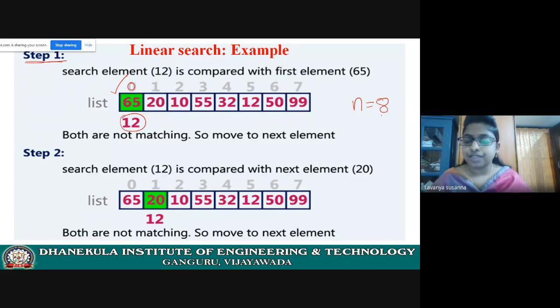Remember that index always starts from 0 to size minus 1. What is the size here? There are a total of 8 elements, so n equals 8. If there are n elements, then the index starts from 0 to n minus 1. N minus 1 means 8 minus 1, which is 7. Index starts from 0, 1, 2, 3, 4, 5, 6, 7.